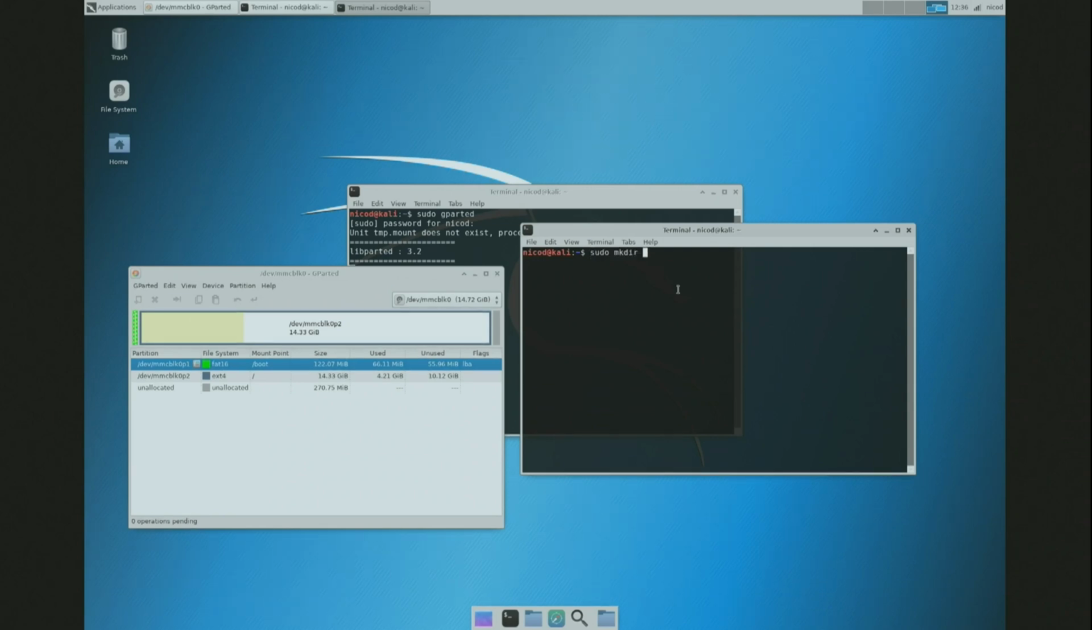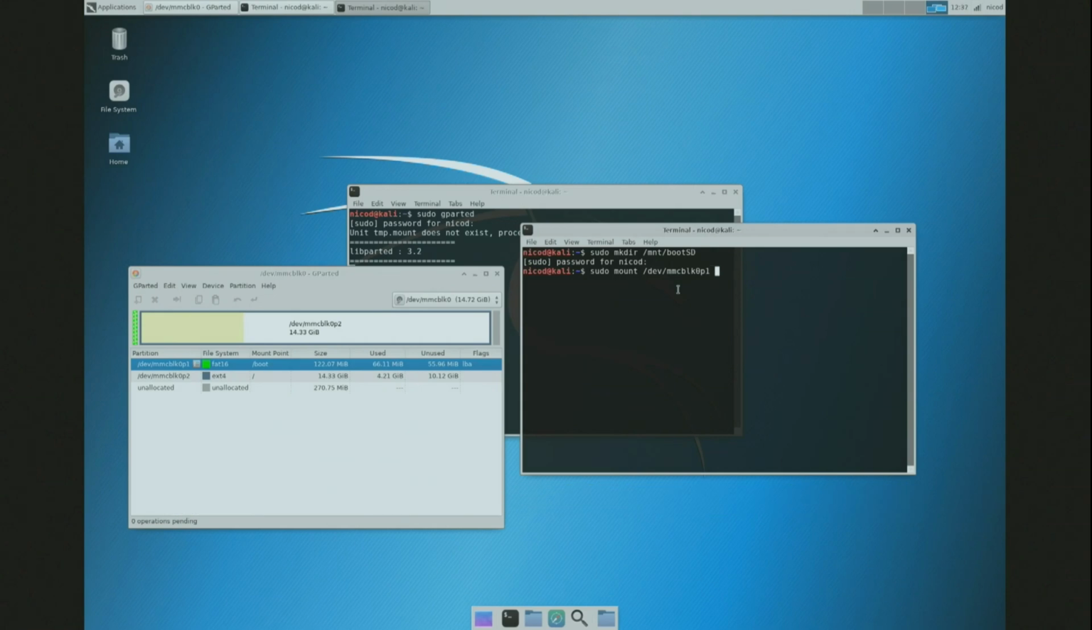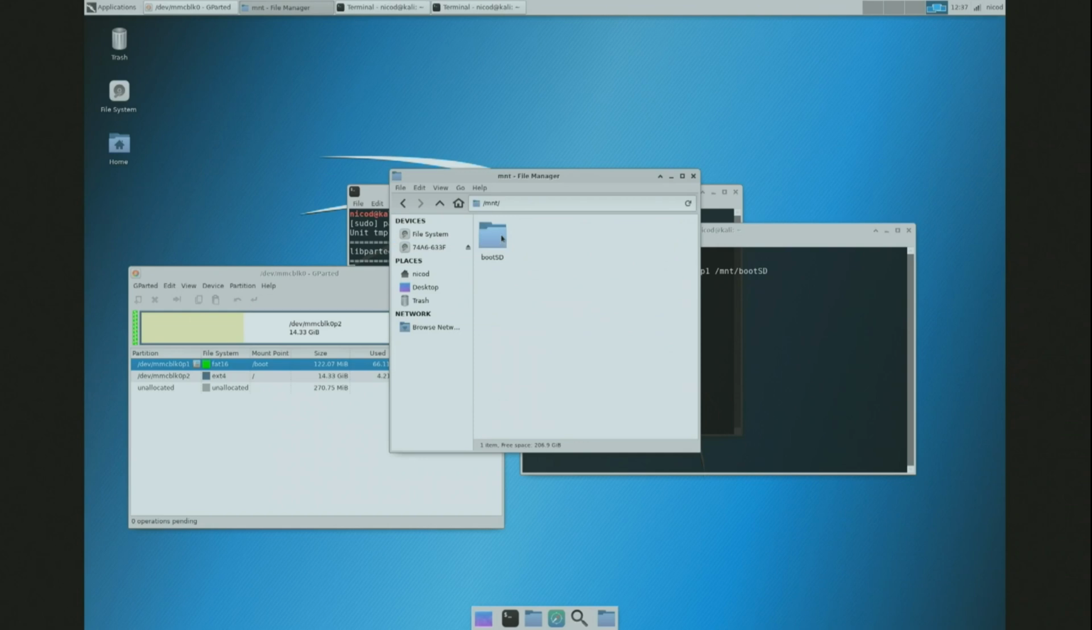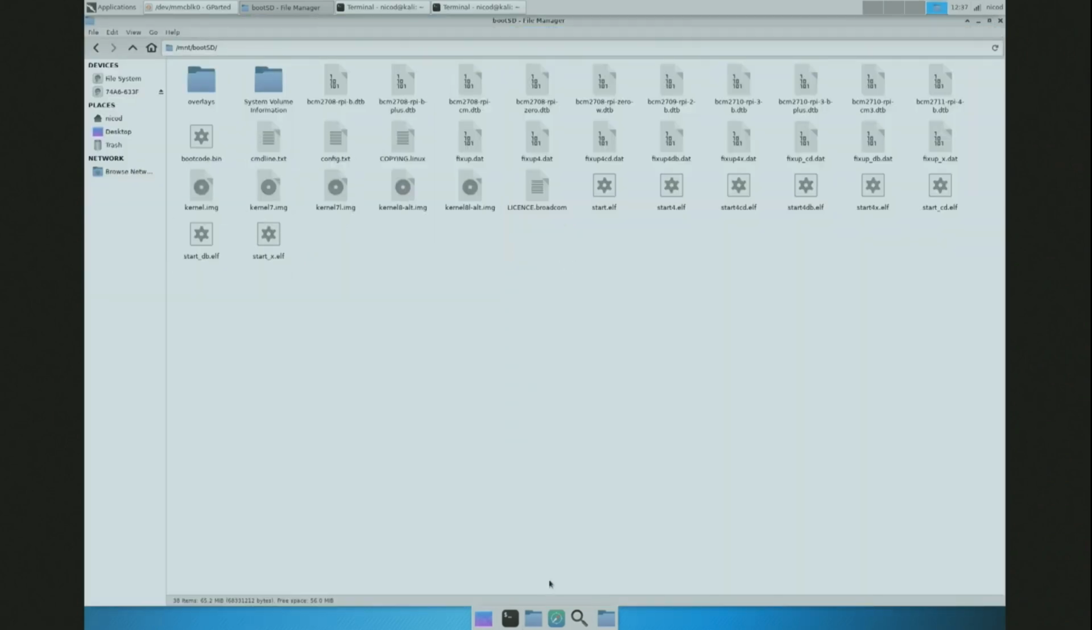So I open a new terminal. I create a folder in the mount directory. So sudo mkdir /mnt/bootSD. Okay. And now just sudo mount /dev/ the name of the SD card, its first partition, and then /mnt/bootSD. If we now go to the mnt directory, then we see the boot partition of the SD card. So here we can adjust the cmdline.txt file with the PARTUUID.